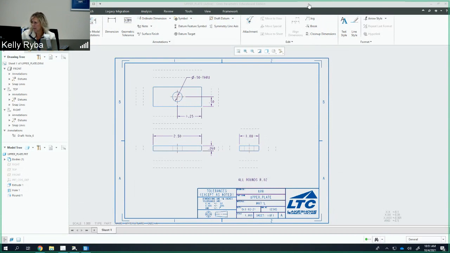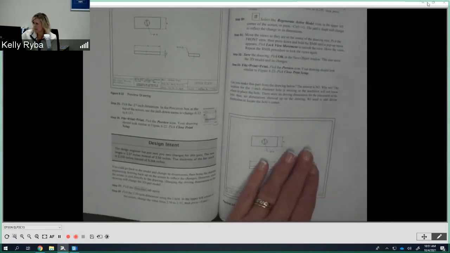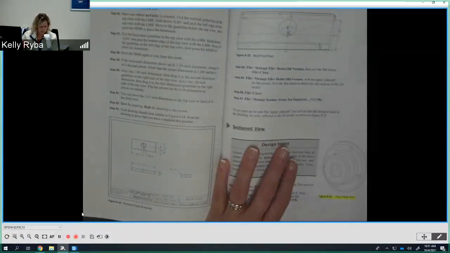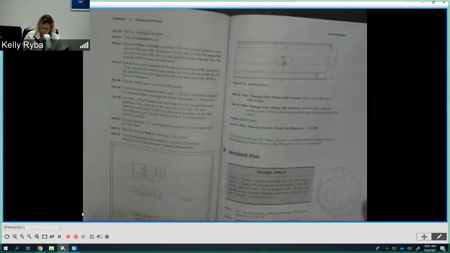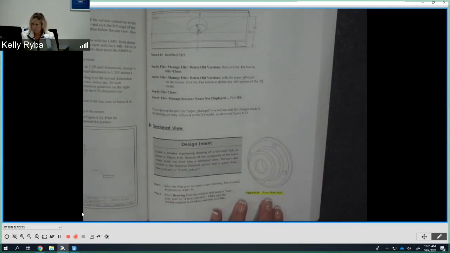So I'm going to just X out of here and start over. And what we're going to do is the next tutorial, which is going to be a section view. That starts on page 259 here, and it's going to be the four-hole hub.